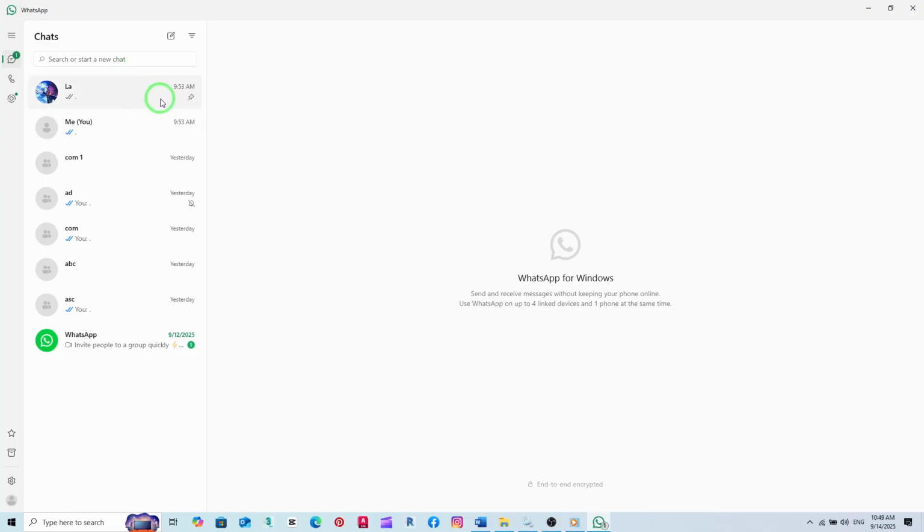Now, this is the important part. Right-click directly on that chat. A small menu of options will appear on your screen. From this menu, you'll see the choice labeled Unpin. Go ahead and click on Unpin.